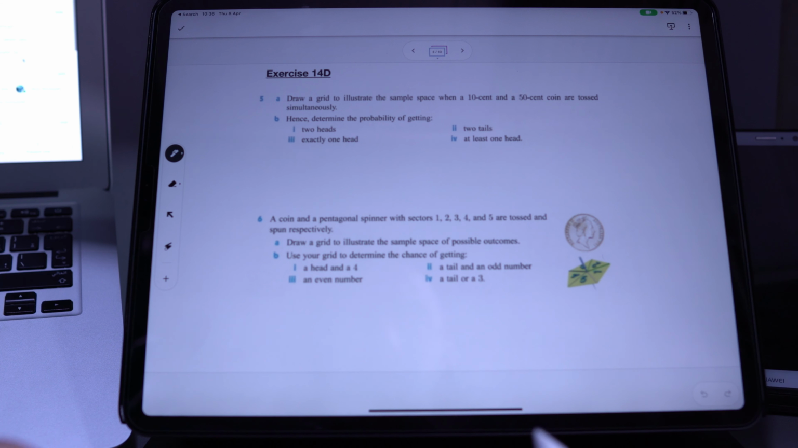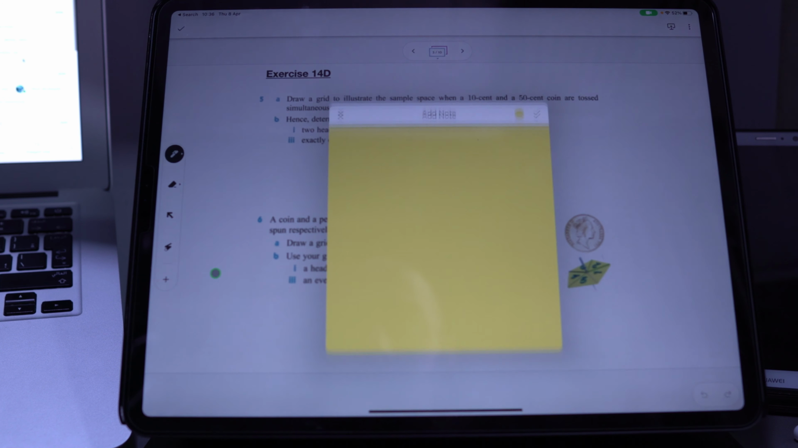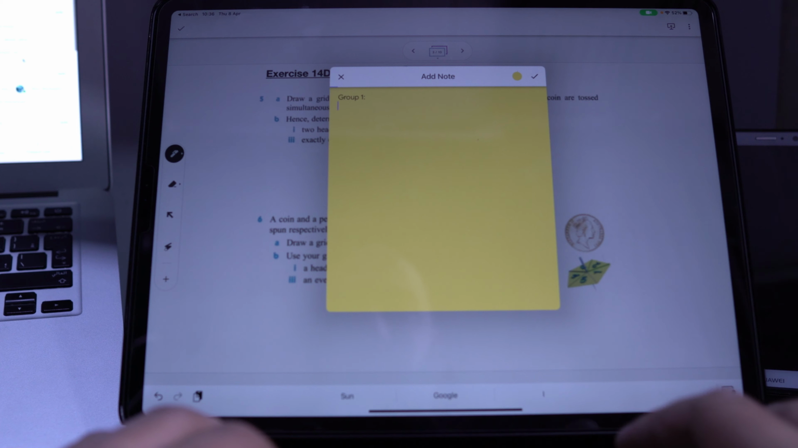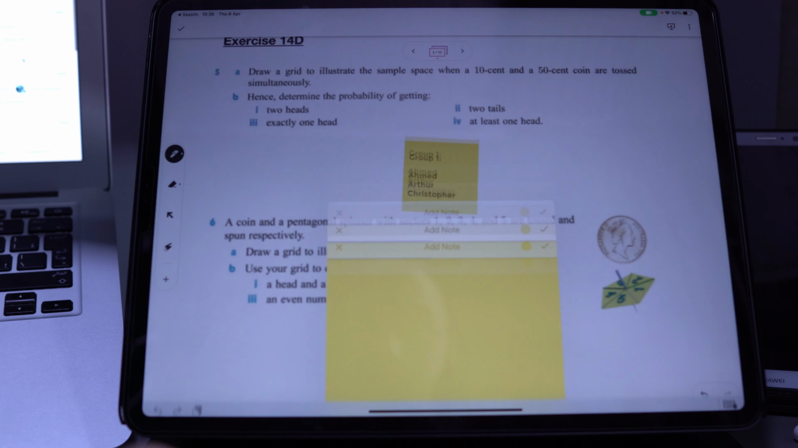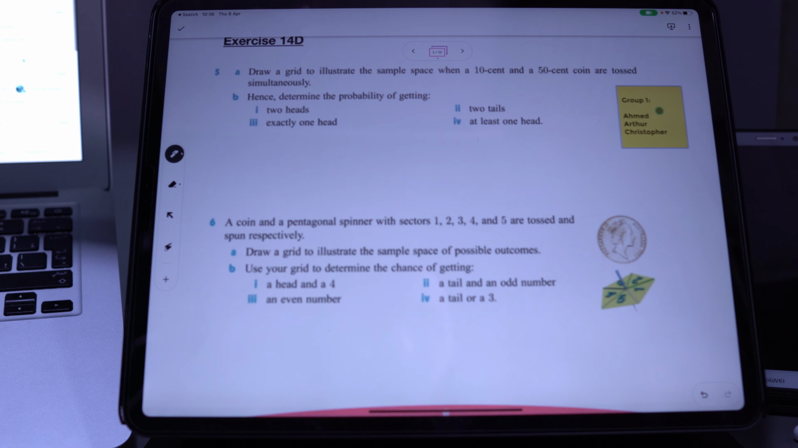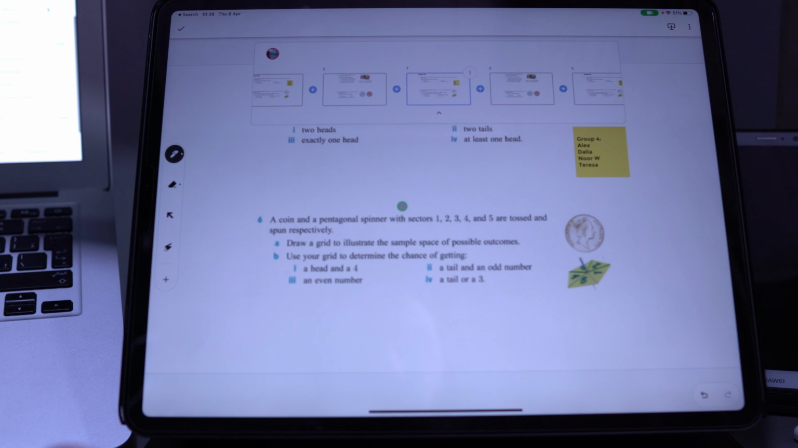So now all I'm going to do is add a little sticky note. In fact, I don't even need the Apple Pencil right now. I can add a sticky note, and I can just say here, group 1. I can add the names of the students in group 1. So I've labeled the groups on the Jamboard here. So now students can go ahead and start working on this Jamboard.